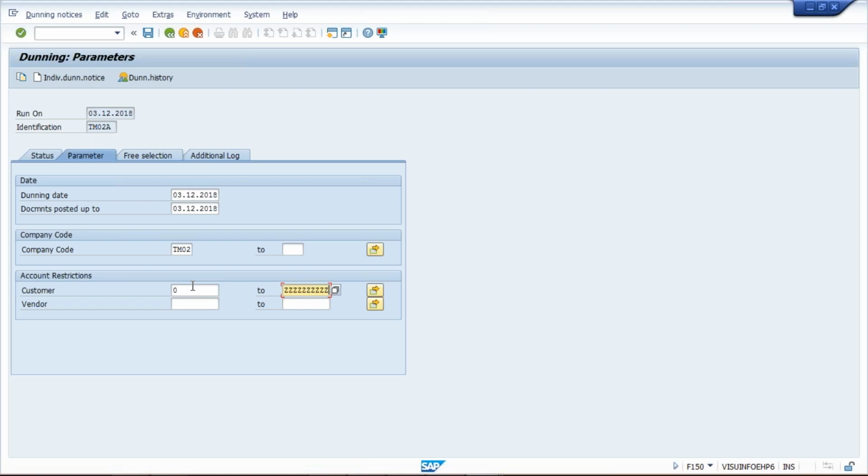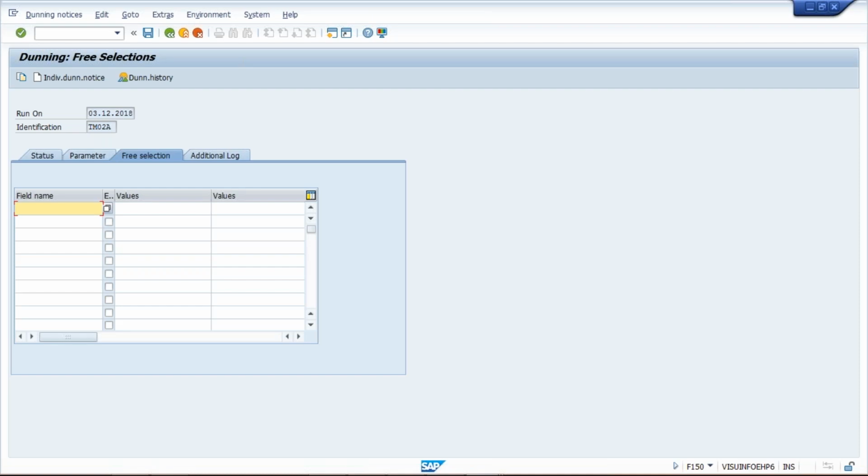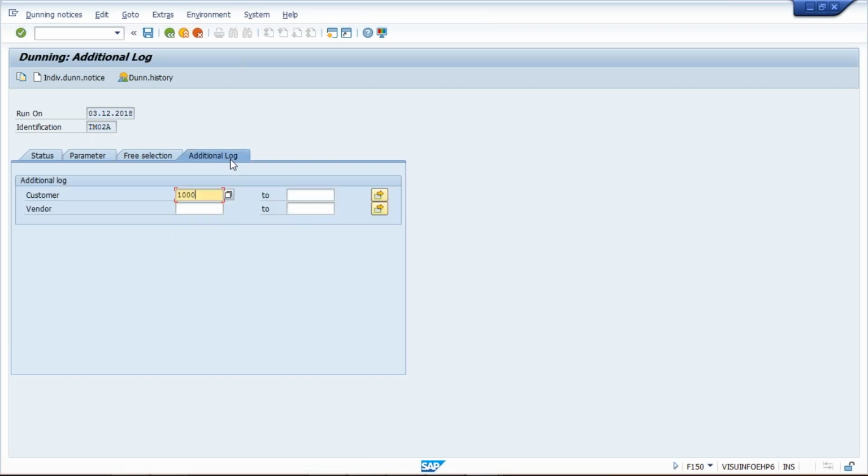If you have a huge number of customers and want to run for all customers, give it like this. If you want to run for a particular customer, then give your customer number. Okay. Now, free selection. What is the use of free selection, guys? I have already explained the use of free selections during APP. The same use of free selection is here also. Additional log, once again, we are going to give this customer number itself, nothing else.